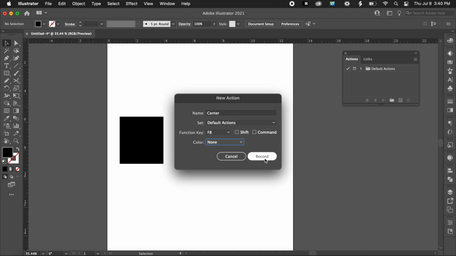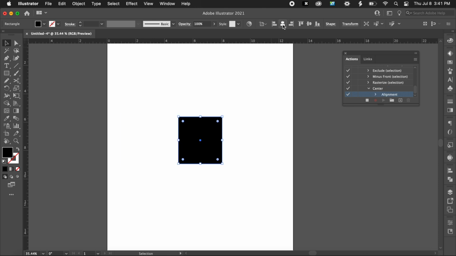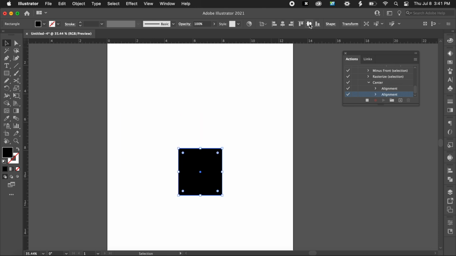What this is going to do is record all the actions that we take to do this. It's going to remember those and then assign them to a key. So let's hit record. I'm going to click on our little box that we made. I'm going to go up here, hit align to center, and align to center again. That's the horizontal and vertical action. And then I'm going to go over to our little guy. You can see that it's recorded these two steps we've taken, and I'm going to hit stop playing recording.